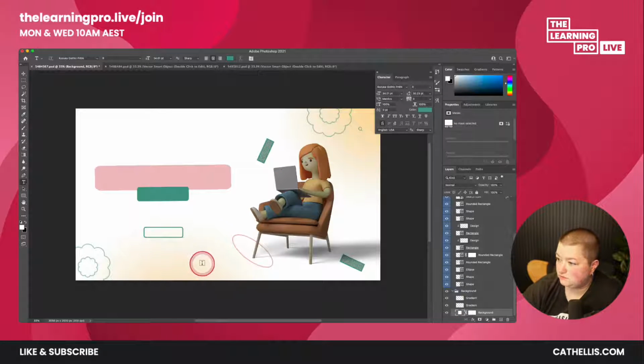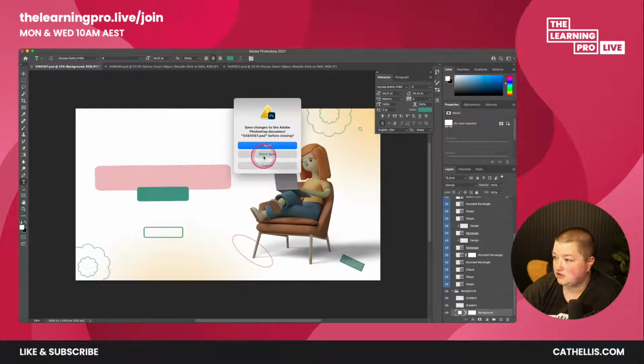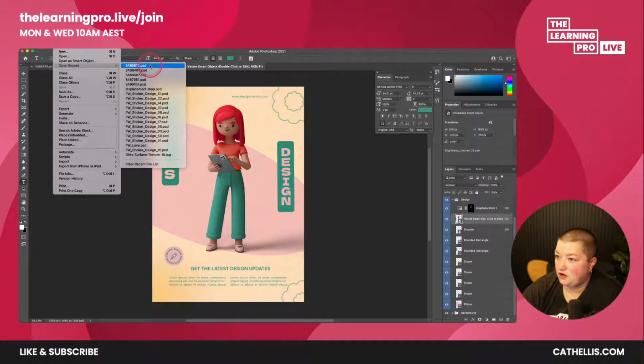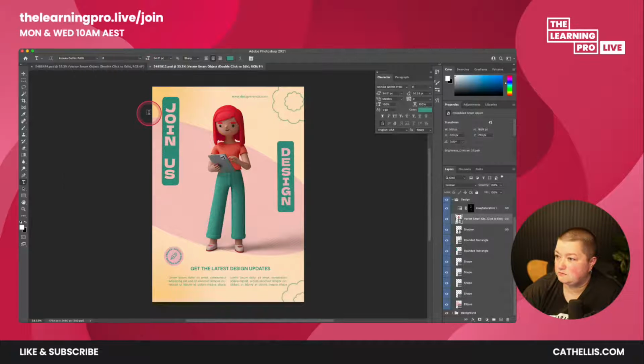Okay, cool. Still not loving the color of her, but that's okay. She's looking a bit yellow. What I actually might do is show you what happens if I made a mistake. Okay, so I'm actually going to close that, don't save, and I'm going to open it up again. I think it was this one.